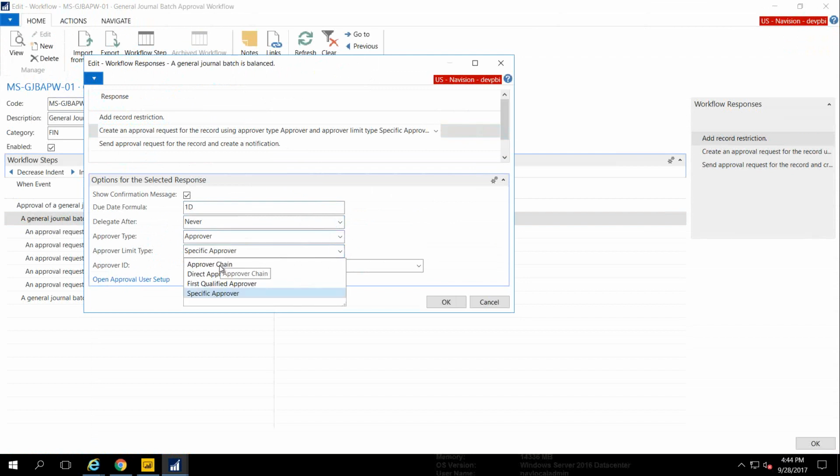It could be an approval chain. It could be the person's direct approver, where I say every time I do something, Damon approves it. It could be the first qualified approver. You could say that there's 5 approvers for this workflow, and the first person that gets the ability to approve it or does approve it, they can do that. Or in this example, a specific approver.